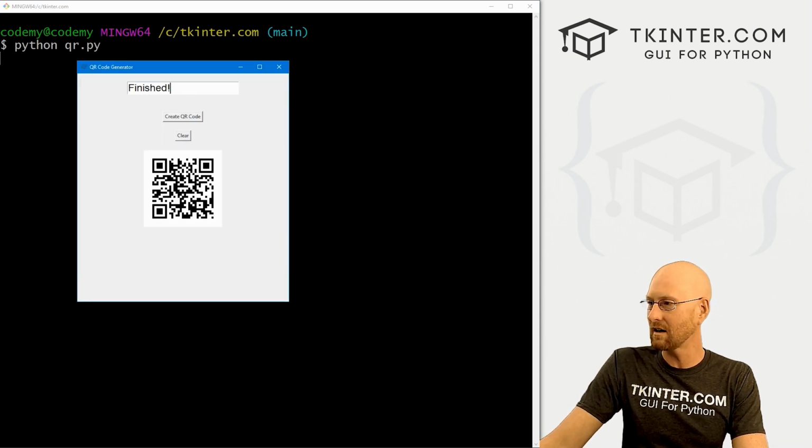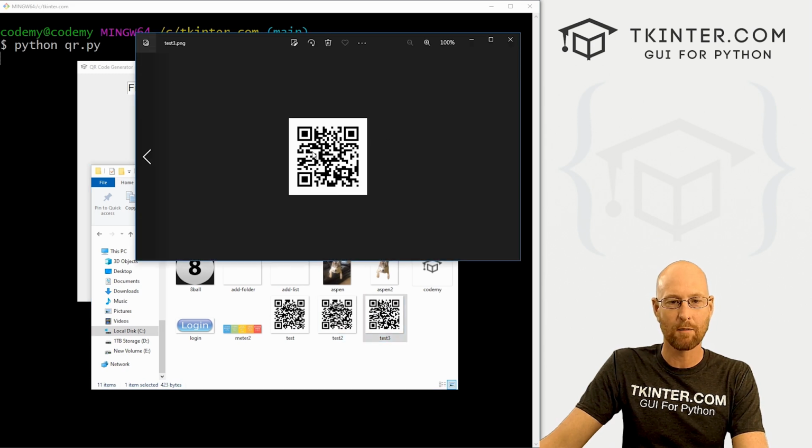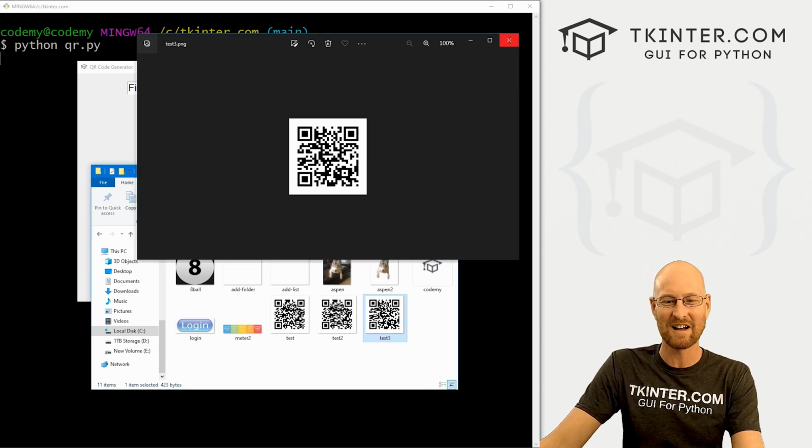Boom, it works. Let's come back over here. And sure enough, test 3 is right there. If we open it, yep, that seems to work. I could scan it with my phone, but you couldn't really see my phone on camera. So you're just going to have to trust me. This works. You could try it out yourself.